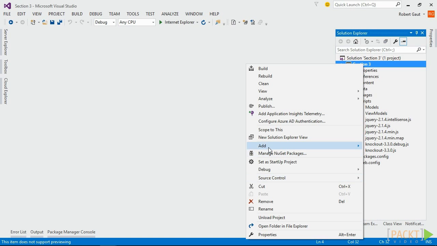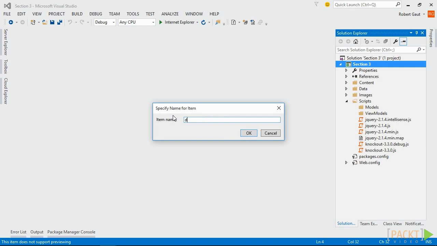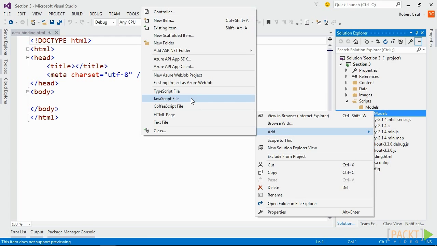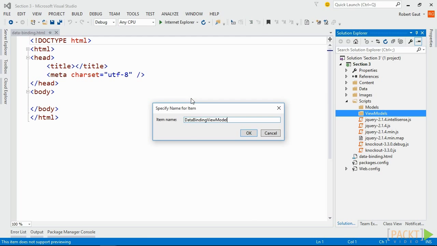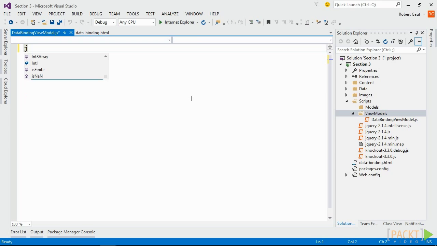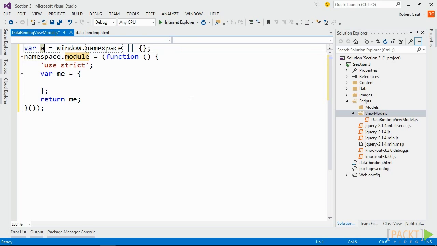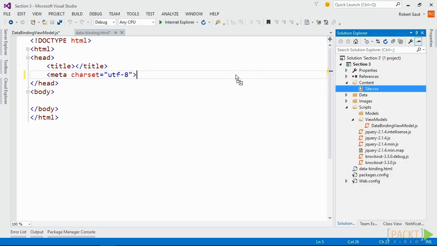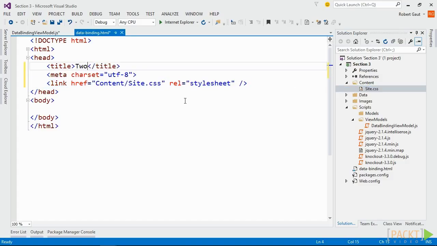To get started, create a new HTML page for our view. Also, create a new JavaScript file for our view model. I'm going to name them data-binding.html and data-binding.viewModel.js. After you add the boilerplate code for the view model, switch over to the HTML and add your style sheet. Go ahead and set up your page title.